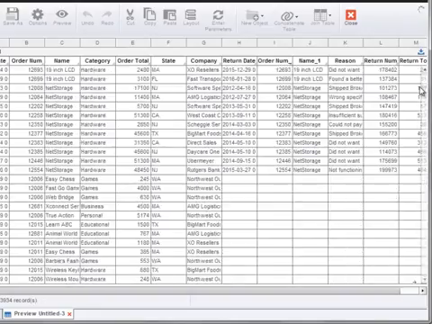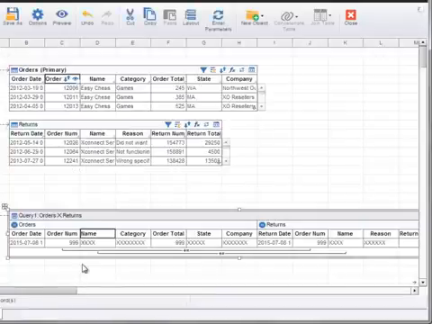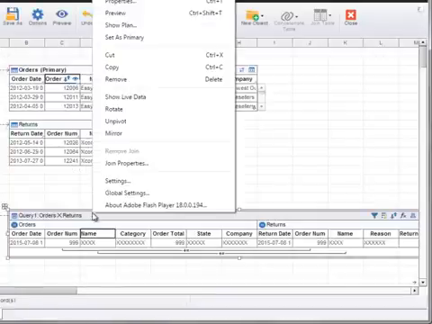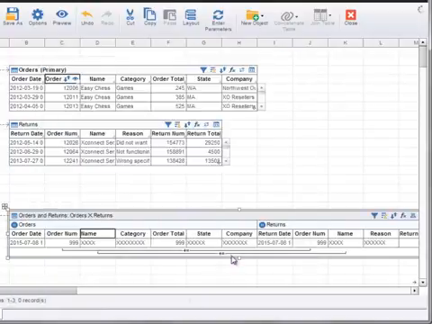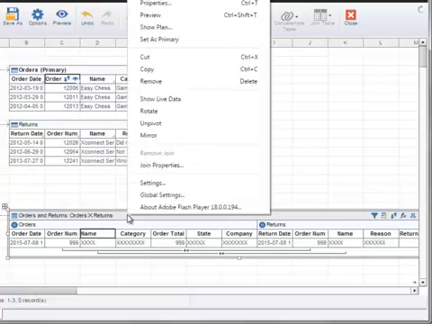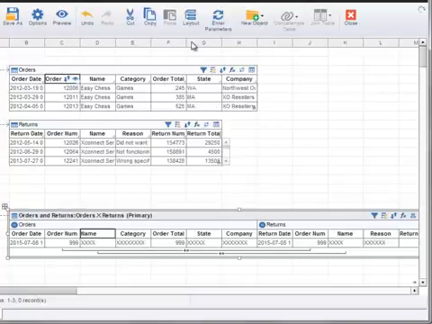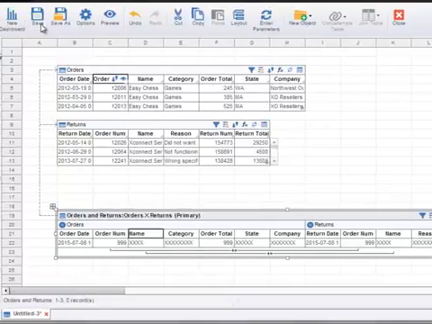and note that the resulting dataset now contains orders both with returns and orders without returns. Rename the dataset as desired, mark the result as primary, and save the dataset.